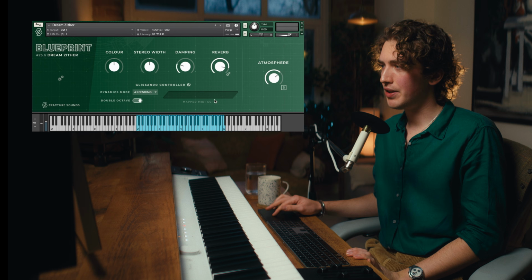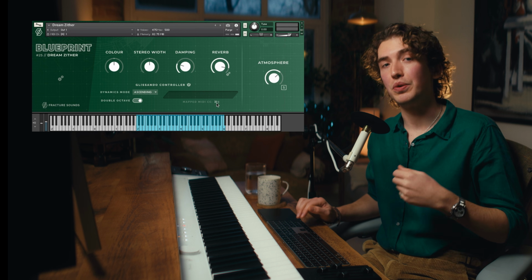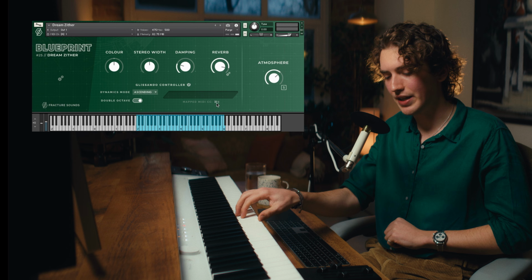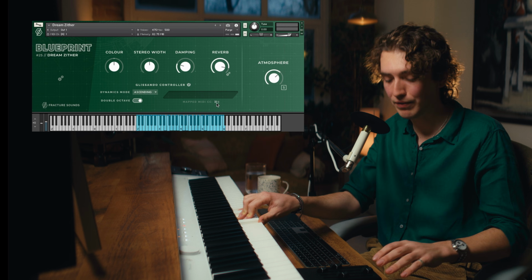And then you can choose the MIDI CC with which you can control the glissando. So, to get a glissando, hold down some notes that you want to hear, and then move your MIDI CC of choice up and down.